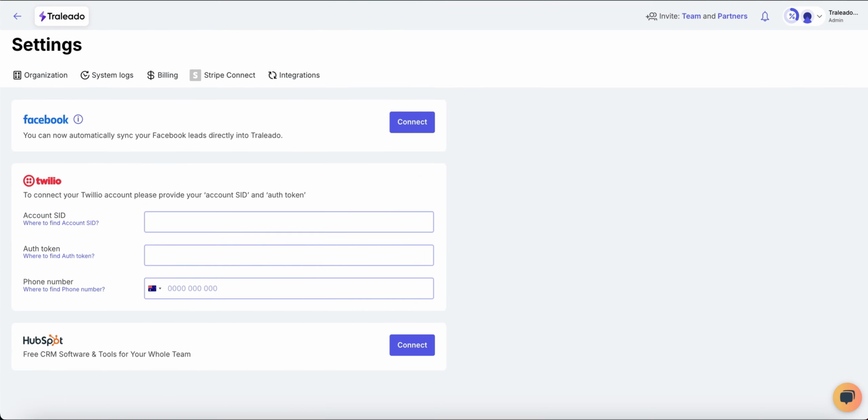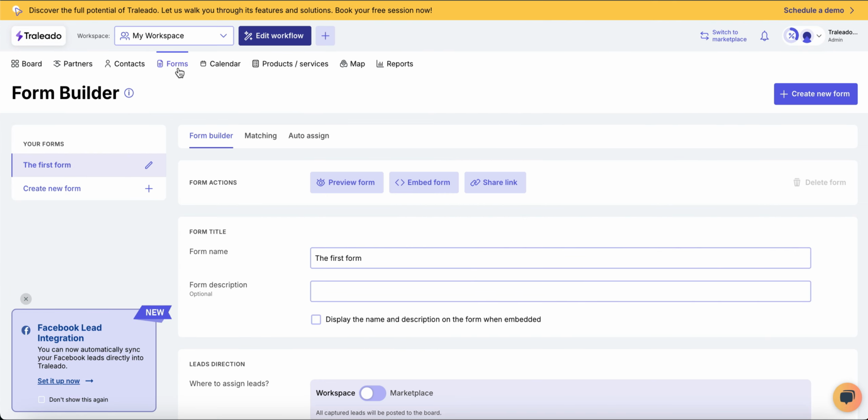When you click that button, you'll be brought to the integrations stage of your Traleado settings. Here you can connect your Facebook, Twilio, or HubSpot CRM. You can also use Zapier for webhook and API access to thousands of other applications dependent on your needs. Heading back to the forms, you can see a couple of things here.